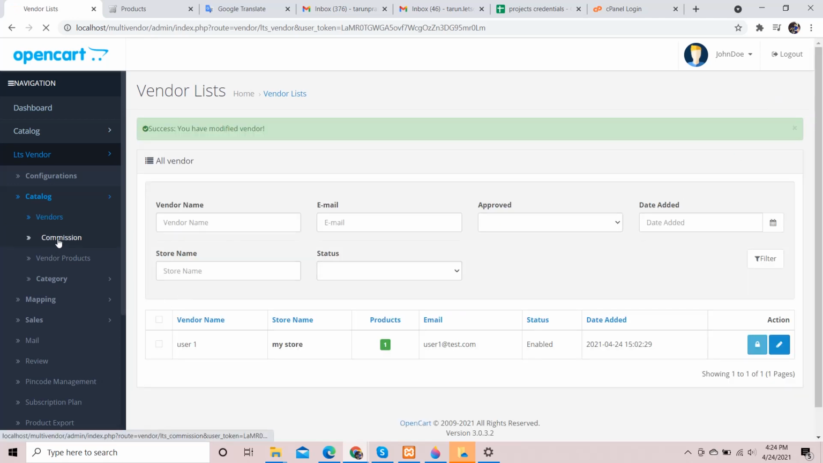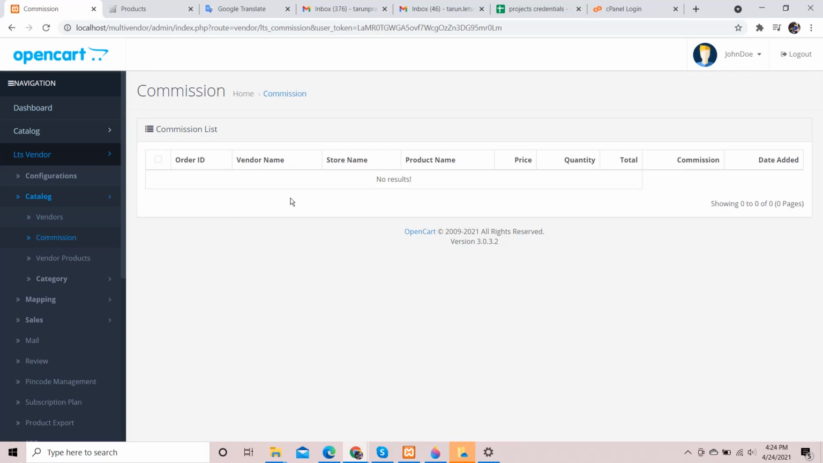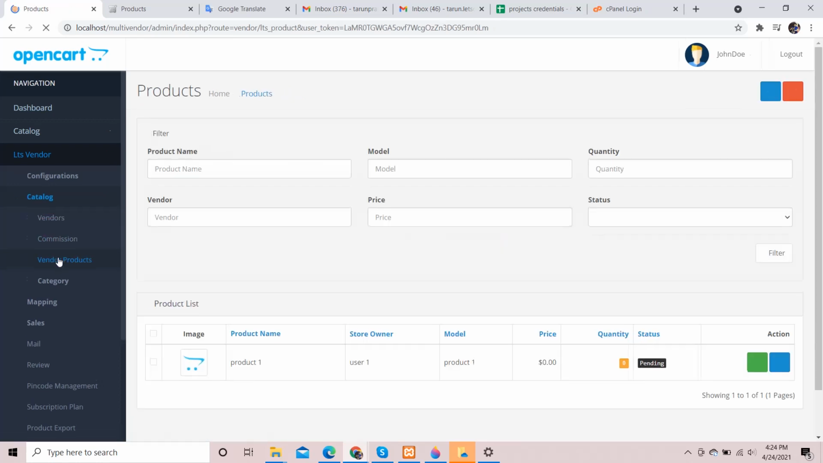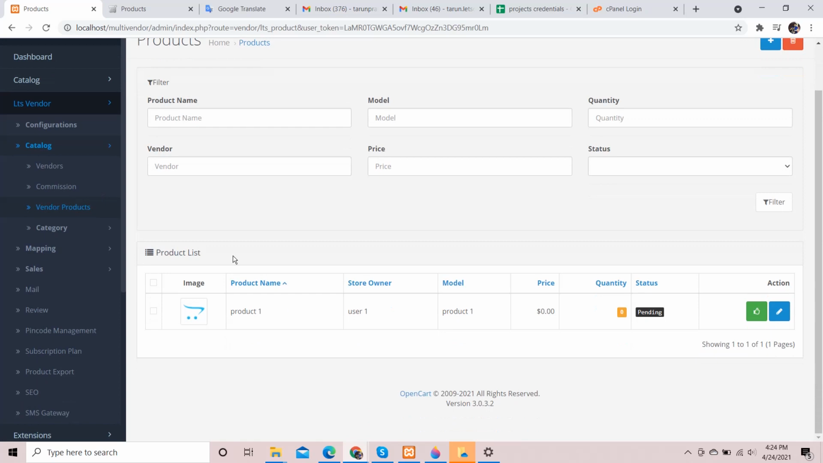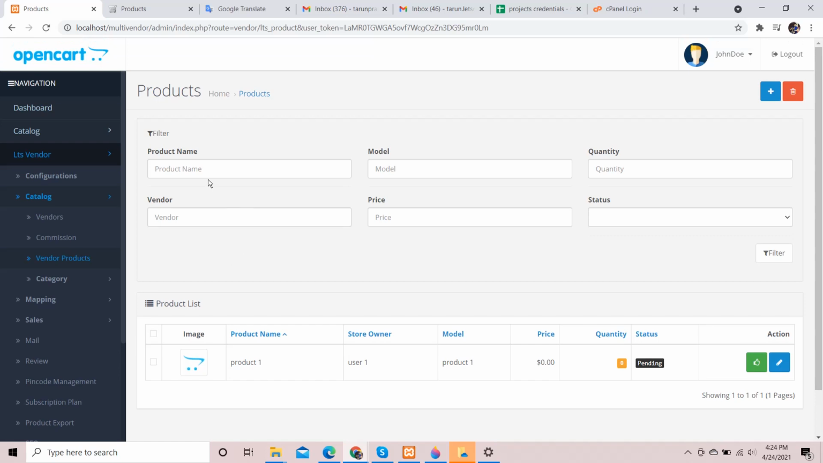Click on commission. Here you can see all commission list. Click on vendor list menu. Here you can see search filter. Like search by product name, search by model, search by quantity, etc.